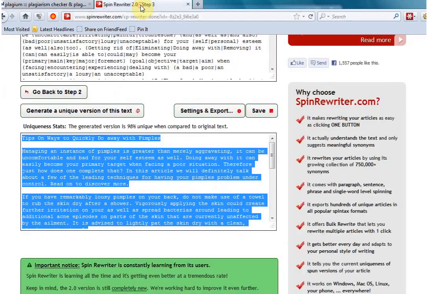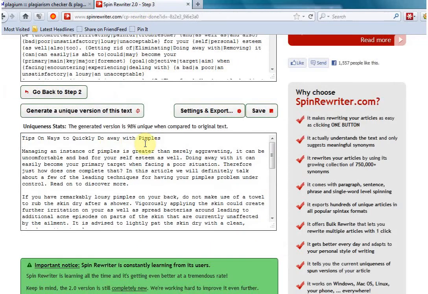Meanwhile, I'm going to show you the article itself. A lot of the time people say that spun content is barely readable. You have to do a lot of manual correction before the article is readable. Let's take a look.